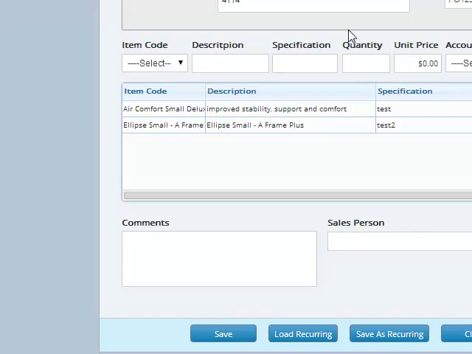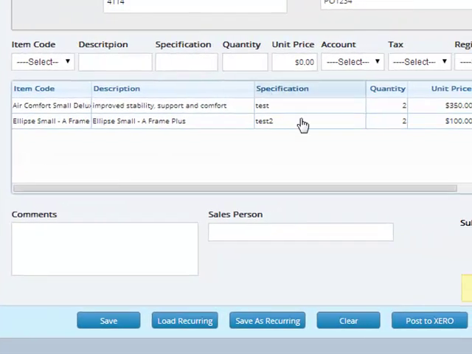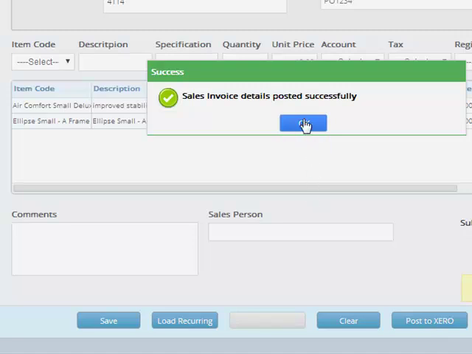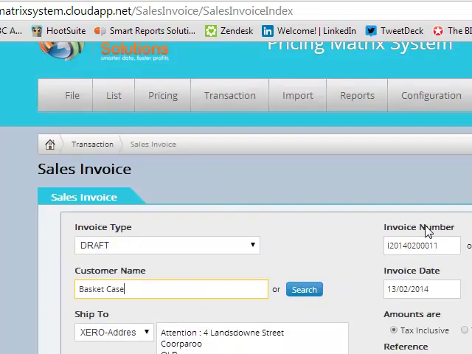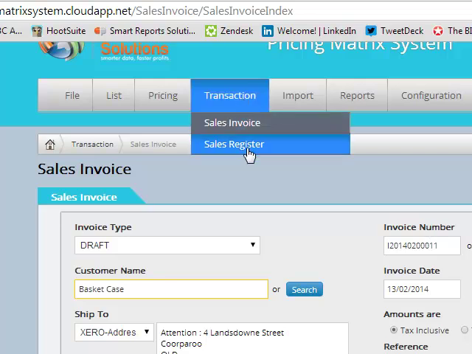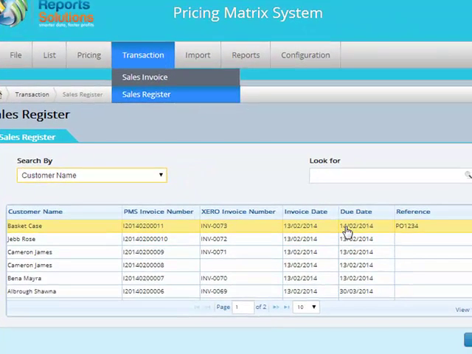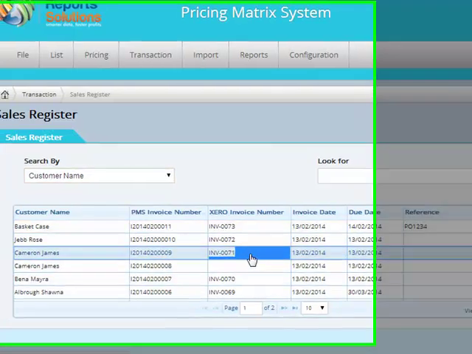However, if your transaction is complete and you simply wish to post to Xero, click post to Xero, and the transaction will be sent to Xero as a draft sales invoice. You can then log into Xero and print the invoice for your customer or collect their payment and other things. You can also go to the sales register and look at existing invoices.